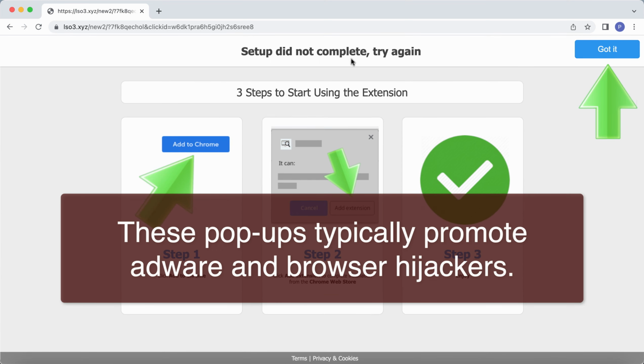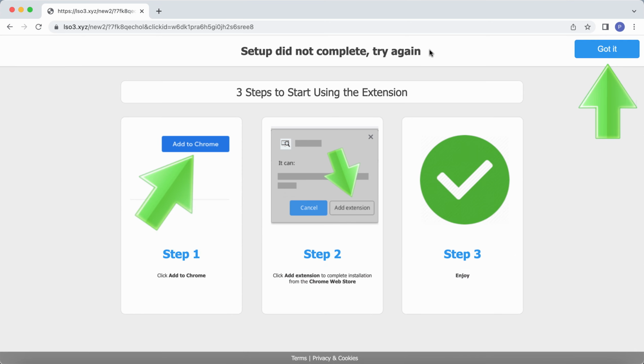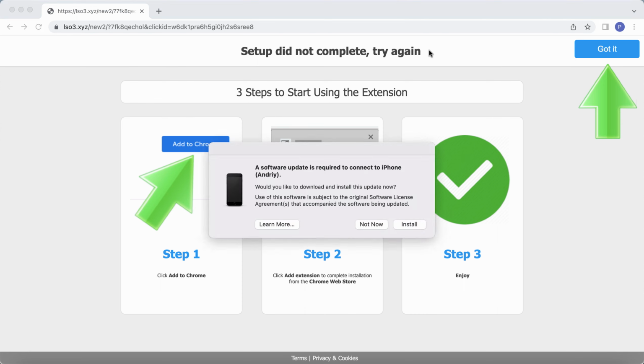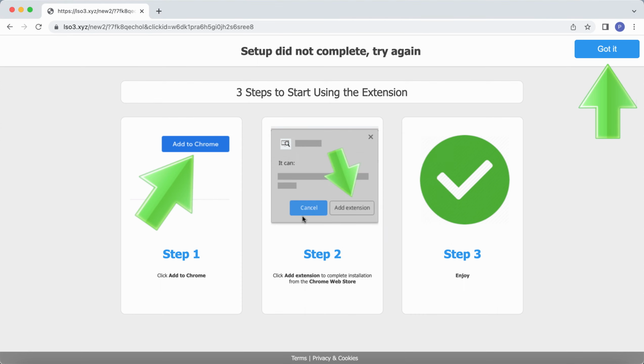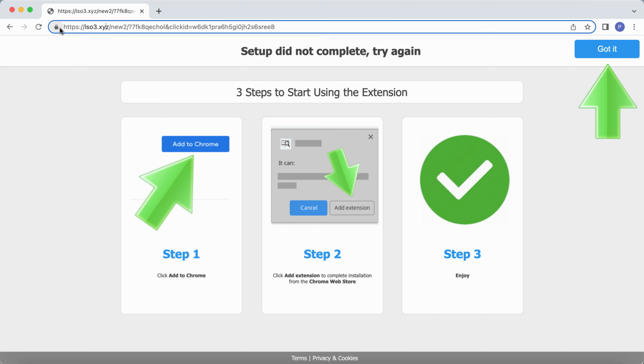The pop-up tries to trick people into downloading and installing some unwanted browser extensions. These extensions, by the way, may operate as adware, as browser hijackers, as some fake system optimization tools, and other threats.